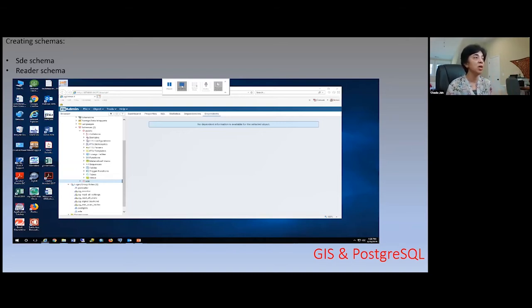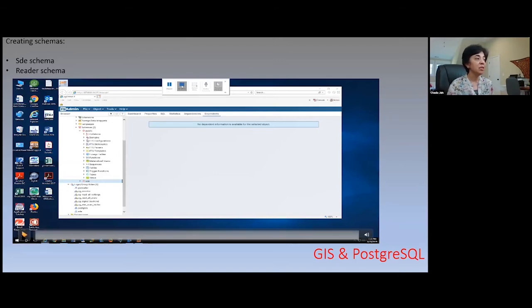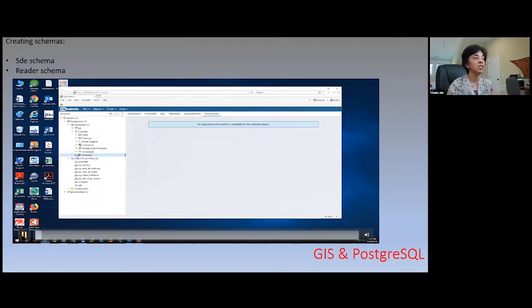So in the same way we can create a reader schema if you want. You go to schema, create. I'm going to replay it again. And in the same way, you can even create a reader schema. Instead of typing SDE, you can type reader.